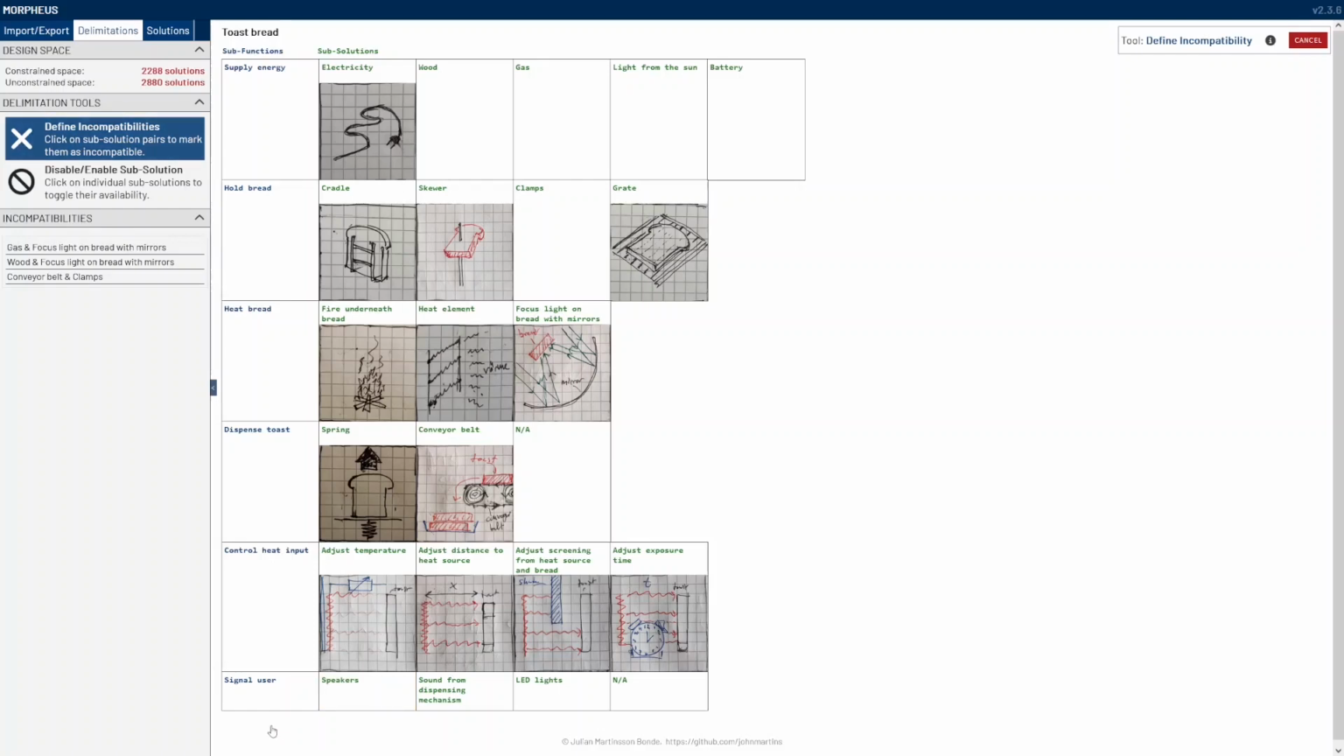And if we have an energy source that is not electric, then we can probably not use speakers or LED lights to signal the user when we are done. So I will mark those as incompatible as well. And I will keep doing this until I'm satisfied with all of my incompatibilities. So now I am happy with my incompatibilities.